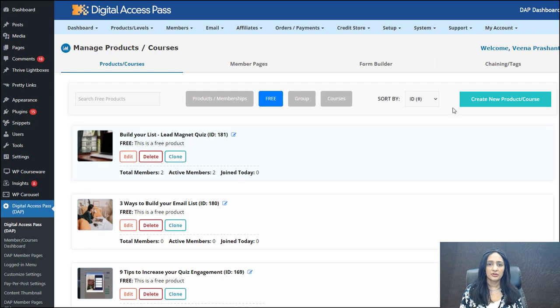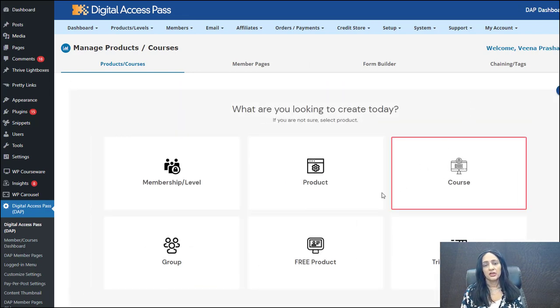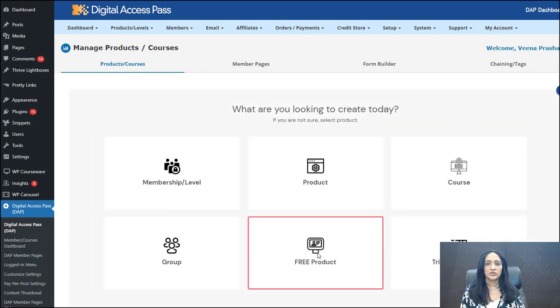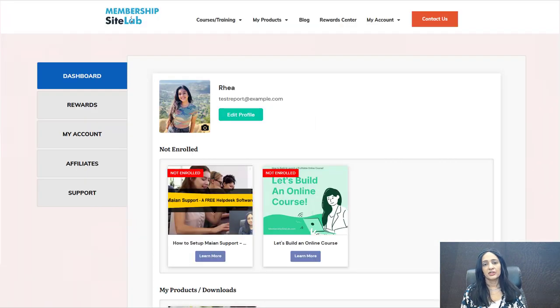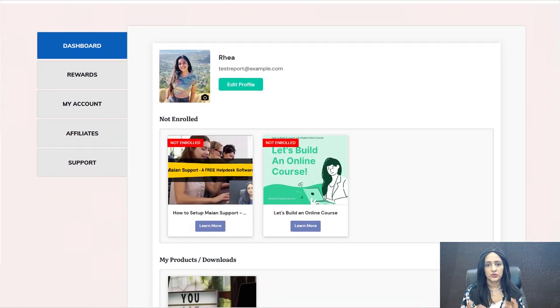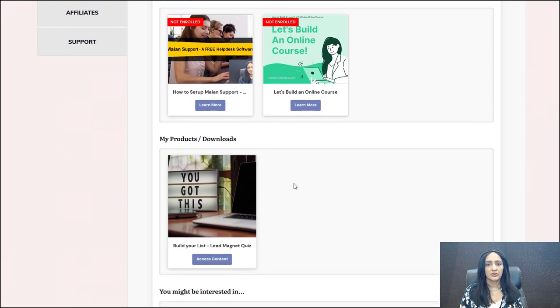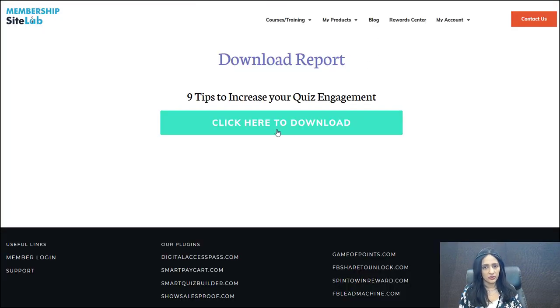If it's a free product, you can generate a registration form in DAP and publish the registration form to allow users to sign up. When they sign up, they will get access to the download. I'll show you how you can do this. I'll show you how you can create a members area where your users can download the file.